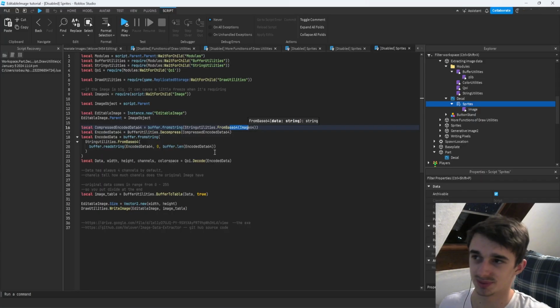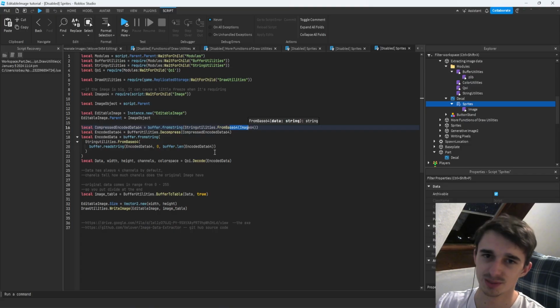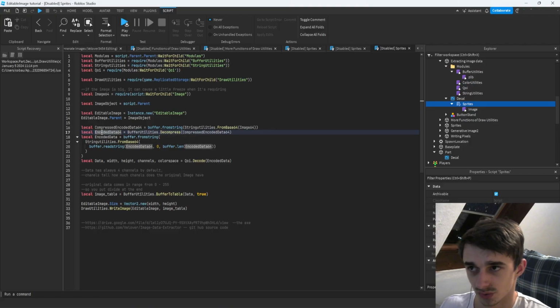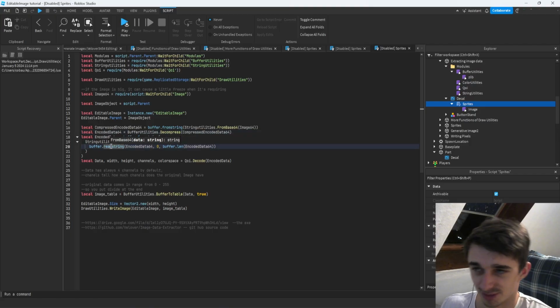It took a lot of steps because I had to put the data from C++ to Lua and from Lua back to C++. Yeah, it was a little bit stressful. Then you're going to decompress the buffer with buffer utilities decompress. It's going to return the buffer. Then you have to convert the buffer back to the string.